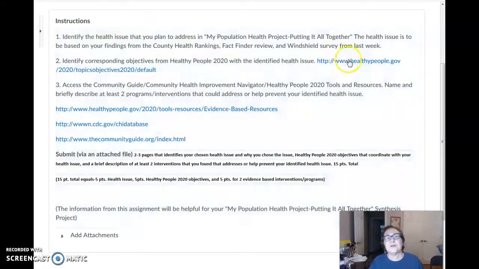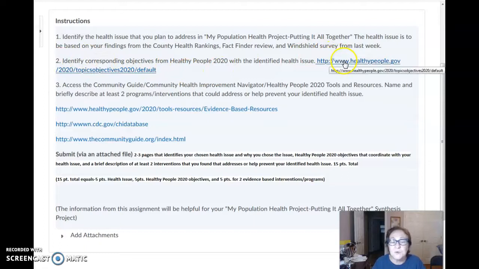So you're going to probably see several issues in your community that you think should be addressed. Pick one, all right? And it's to be based on your findings from the county health rankings and the windshield survey, okay? So identify corresponding objectives from 2020 with the identified health issues. So let's say you're going to take obesity or mental illness. If you go to this website, there will be a ton of information on this.